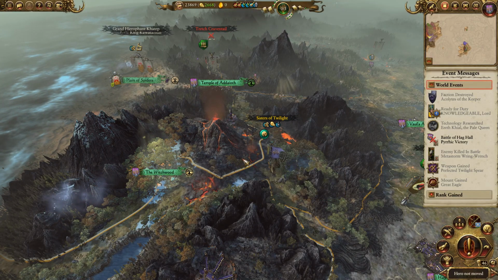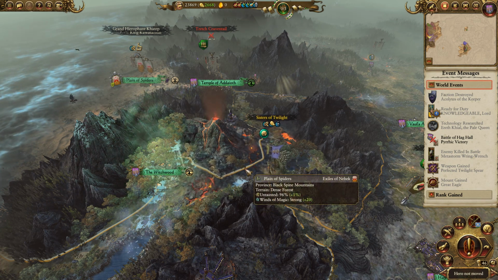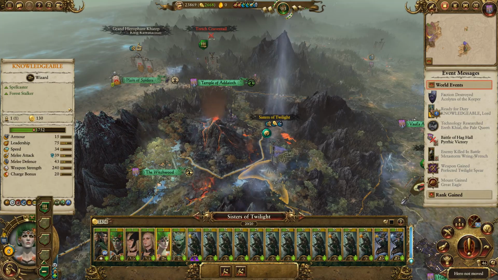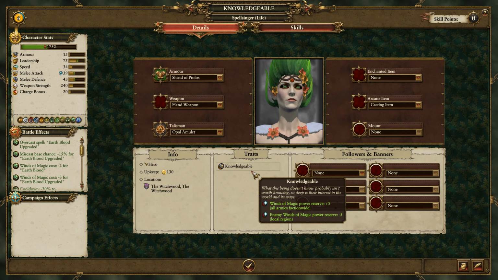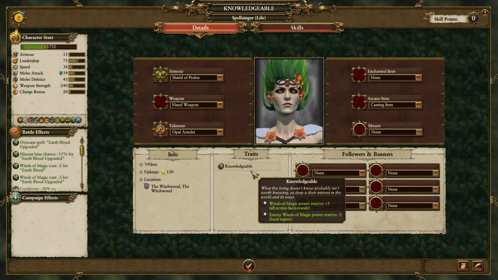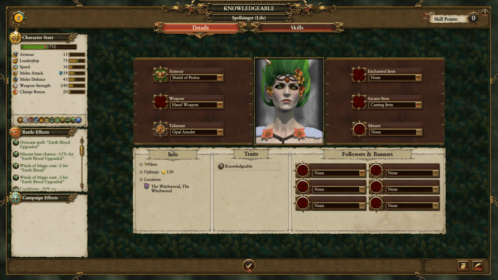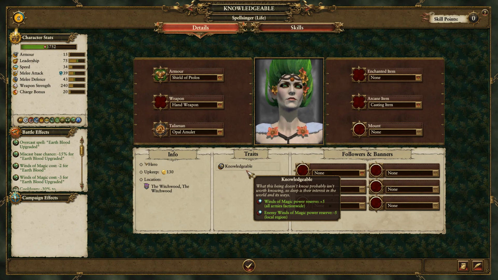Alright, and I'm back. So number 4, and that is the knowledgeable trait. Let's have a look at this trait here. Winds of Magic Power Reserve, +5, all armies faction wide. Enemy Winds of Magic Power Reserve, -5, local region. But it's the first one that is the most important. Winds of Magic Power Reserve, +5, all armies faction wide. So for each agent or hero that has knowledgeable, every army will get +5 Winds of Magic.